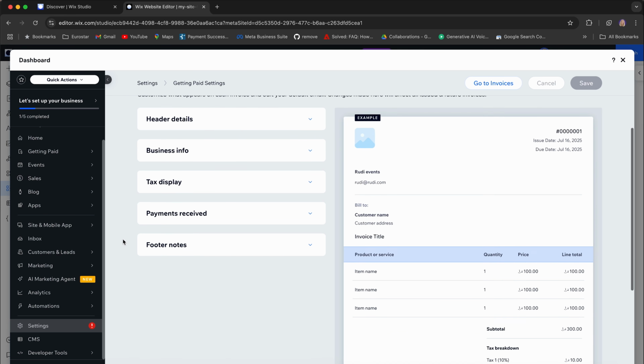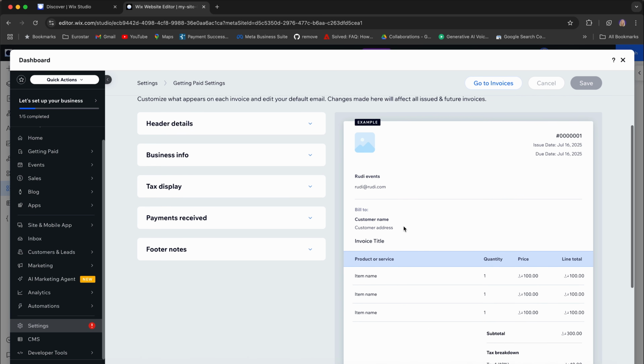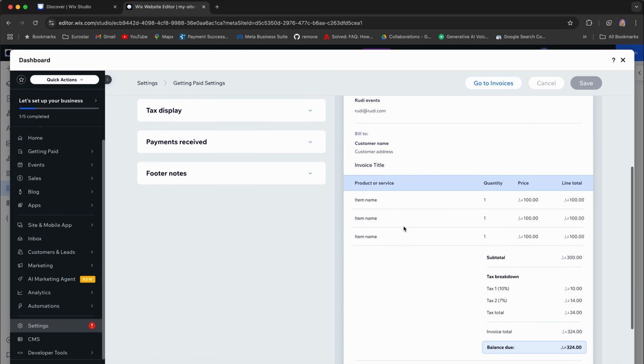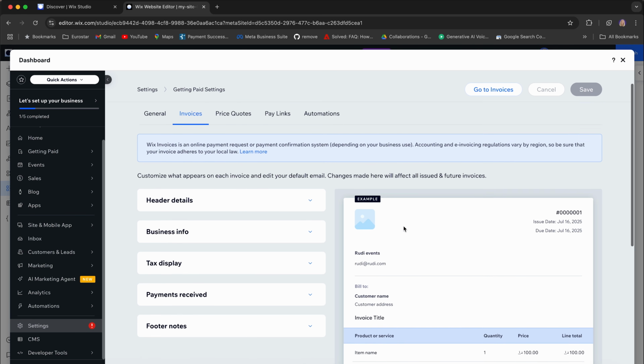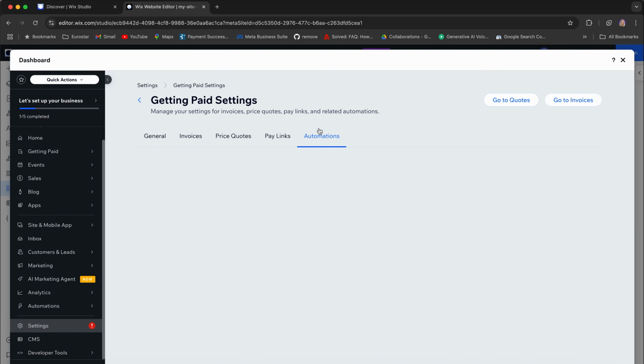So for example, here we go, invoices. You can create an image for here. You can change the header details, the business info, the tax display, and everything else that you need. So this is great. This is also set up as an automation if you wish.